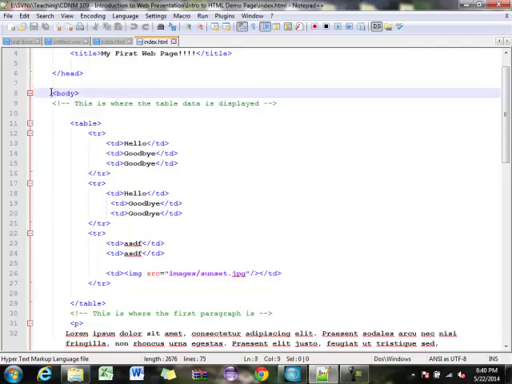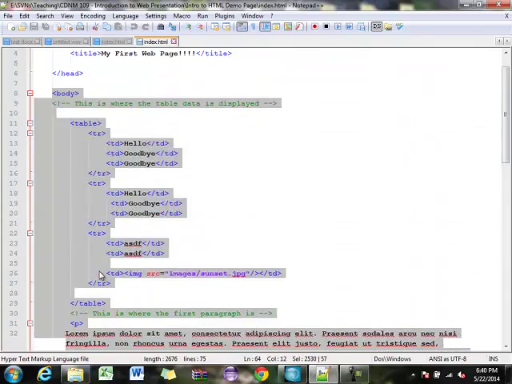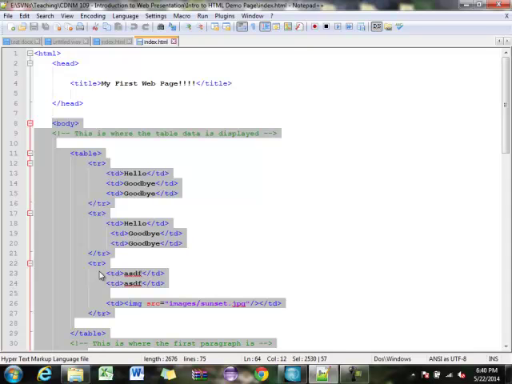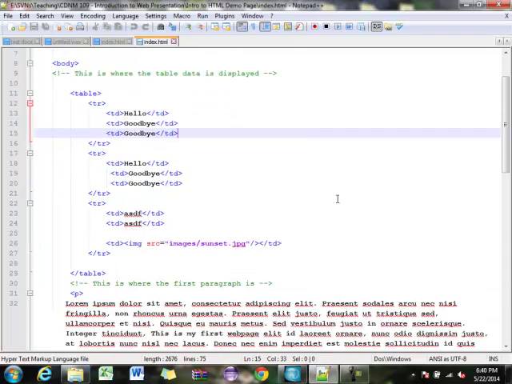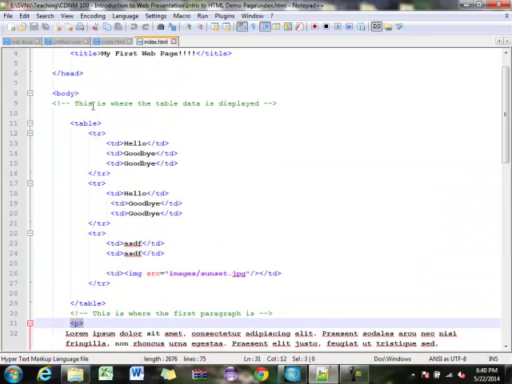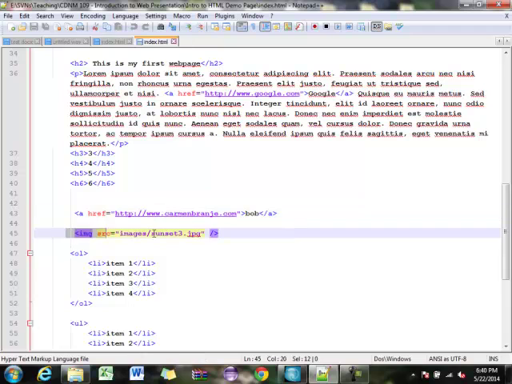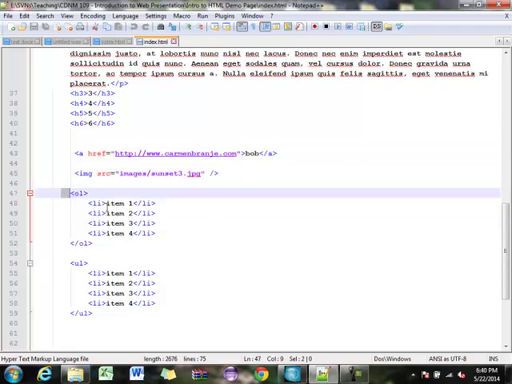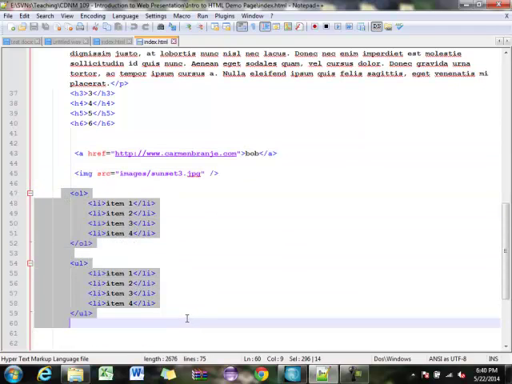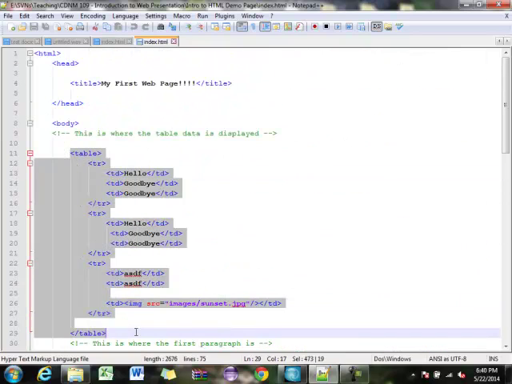And then the next biggest one was the body. Everything inside the body tag is part of your web page body. And we looked at a couple of different tags. We looked at the P tag. We looked at the H tags. We looked at the anchor tag, that creates our links. We looked at our image tag. We looked at unordered and ordered list tags, and we finished off with tables.